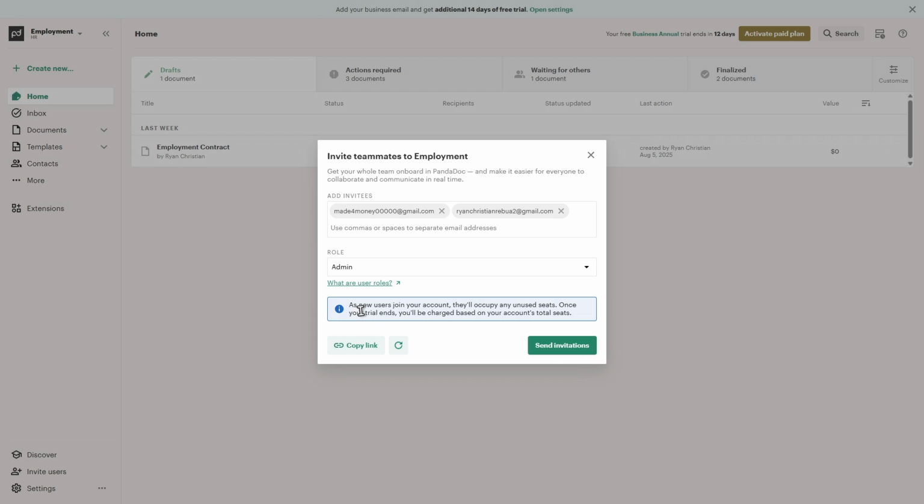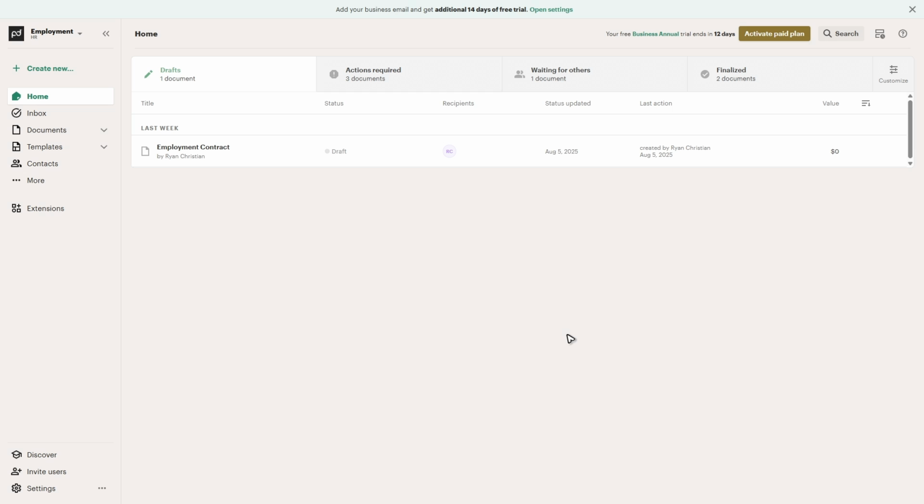Just a note here, as new users join your account, they'll occupy any unused seat. Okay, just hit on send invitation, and it says here your invitations have been sent.